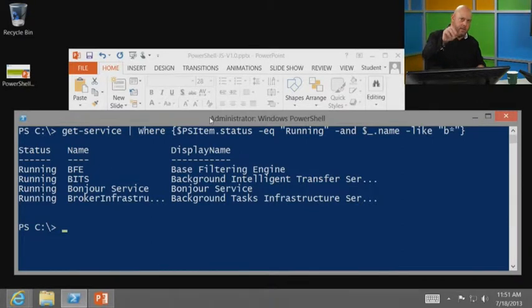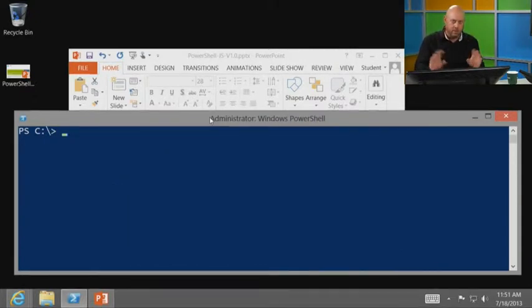Now, I need you to think about something. I'm going to do some pseudocode. Somebody's going to yell at me when I do this. The pseudocode means it's not really doing anything. So get stuff, sort, then where I just want some stuff, and then out to a file.